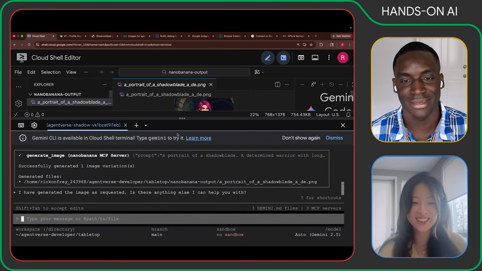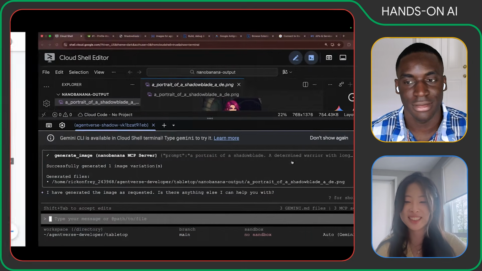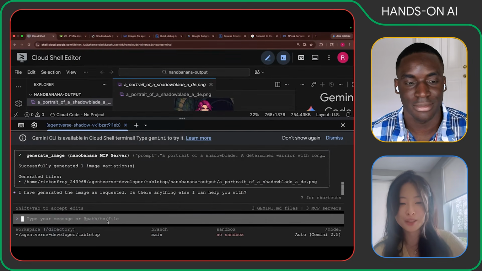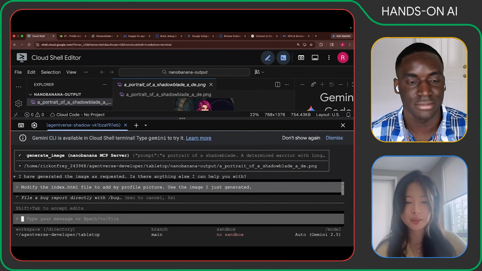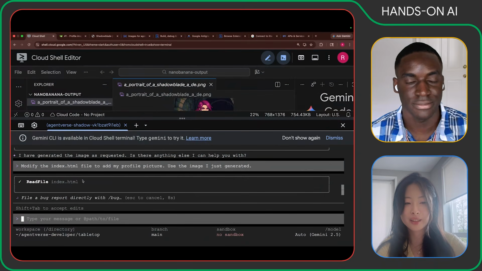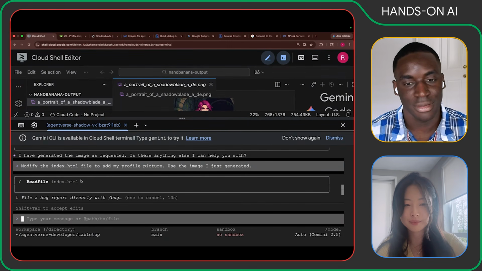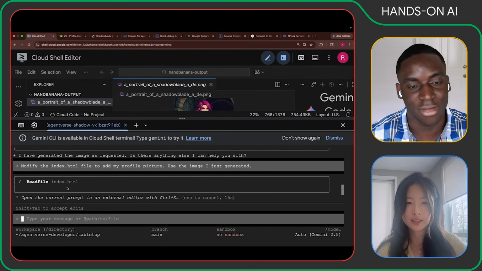Wow. So now we want to modify the website and then update this image to the website. Okay, just copy this and paste it over here. So I was hoping that this website finally has that image showing up over here. So now we're essentially telling it to modify the index. Okay.